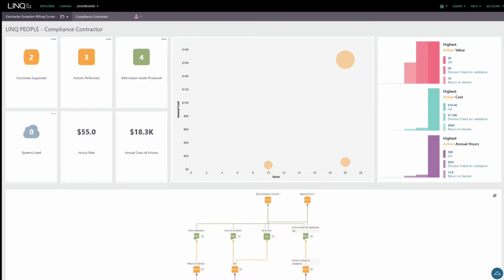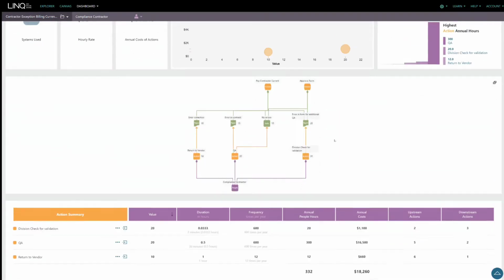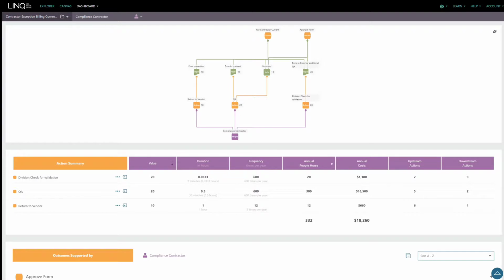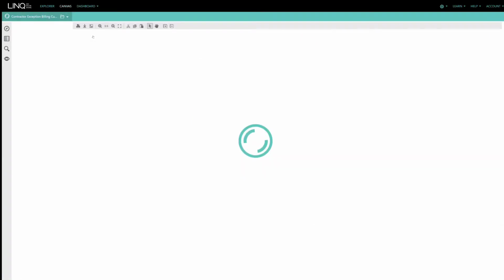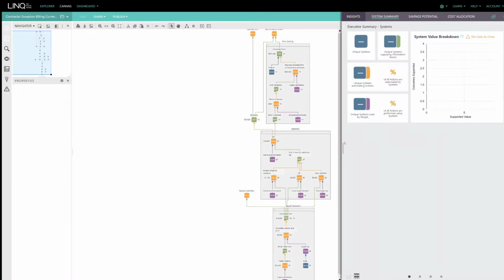Here are the actions that they perform. They're doing QA. This is a sketch that focuses around the compliance contractor and everything they do. And we can see we've captured 332 hours of their time. We might then jump through to the system summary insight. And this puts system in the middle of what we're looking at. We'll just expand this slightly.